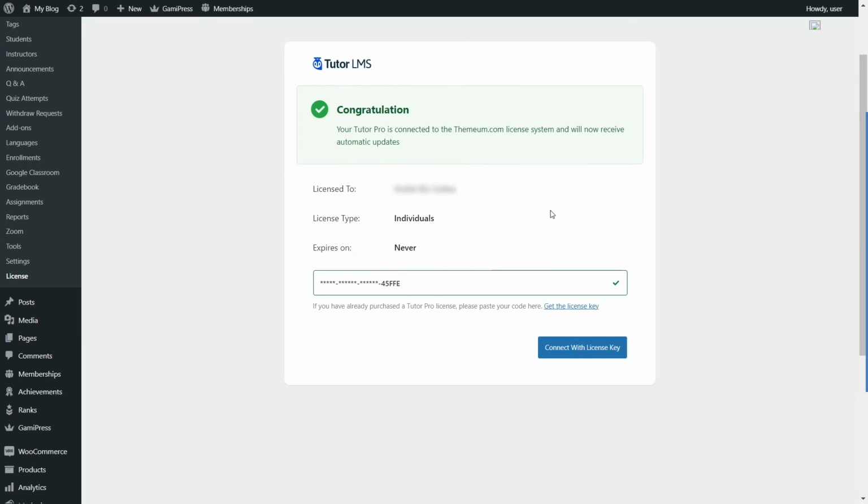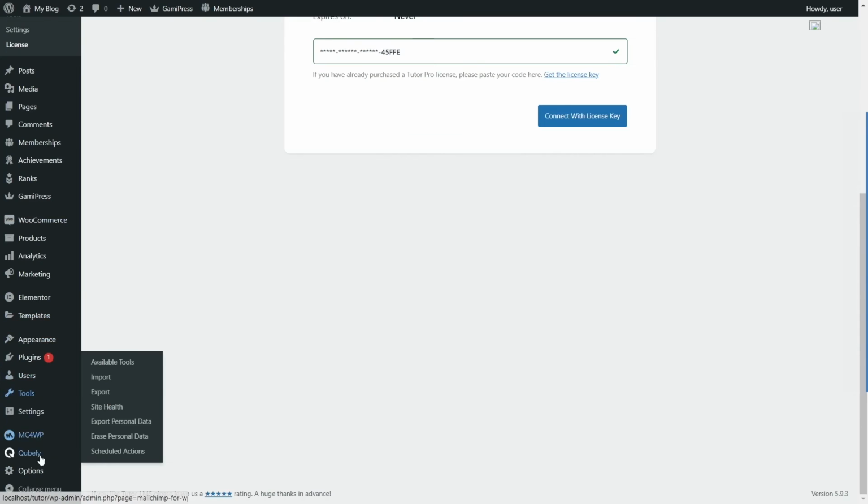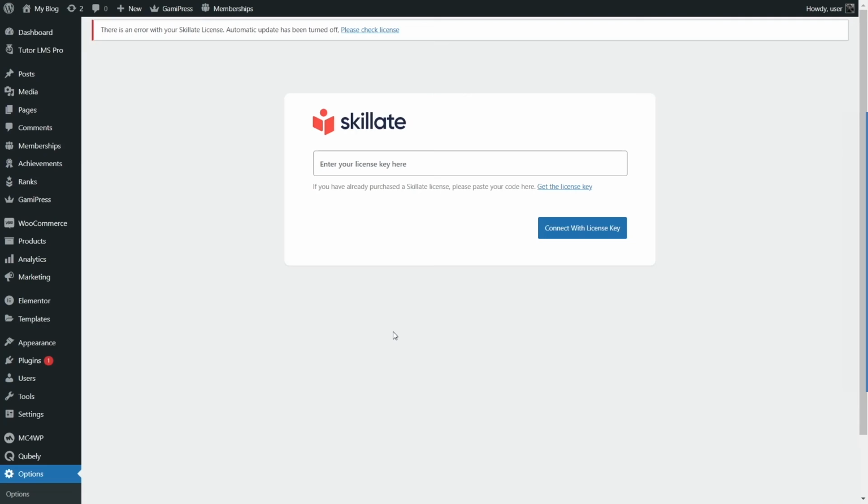Now, since our Tutor LMS license is activated, we also have to activate our Skillate license. You can get this Skillate license the same way you got the Tutor LMS license from Themeum's official website. So after you get that license key, scroll down here and hover your mouse over options and then click on license. Now you might ask, why do you need to activate your Tutor LMS and Skillate license? Well, if you activate your Skillate and Tutor LMS license, your Tutor LMS and your theme will receive updates, and you will always be updated to the latest version.